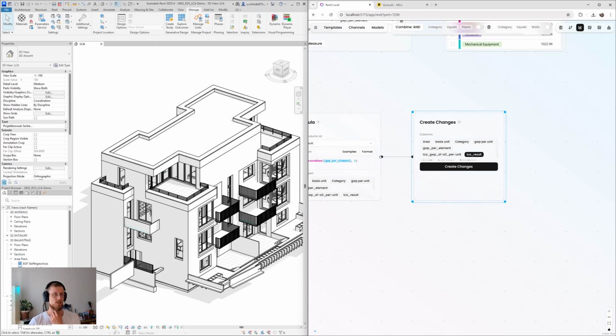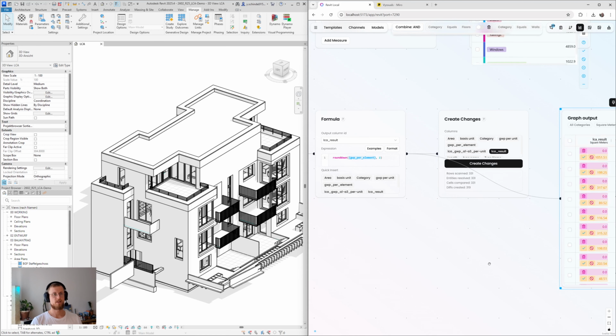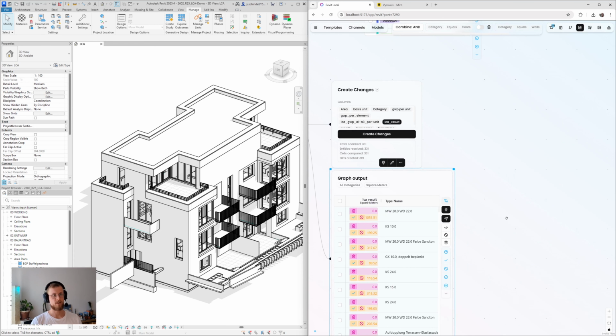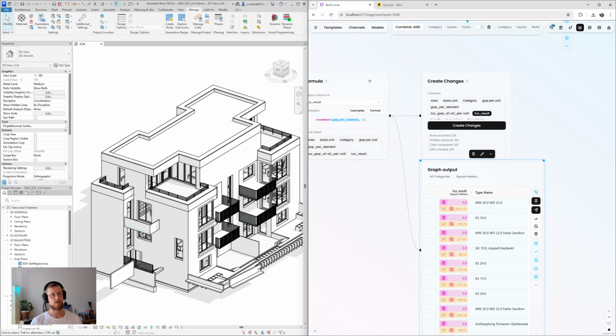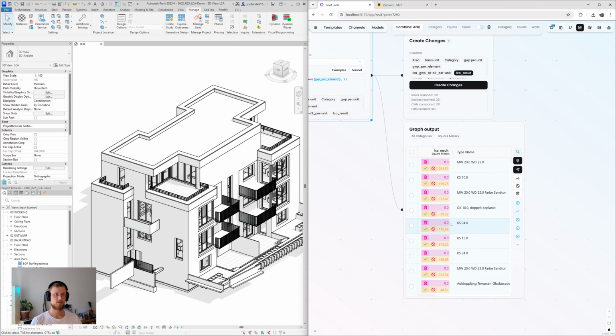Okay, and then create changes. So that's the way how you get stuff into Revit. That's this node, create changes. You pick the parameter that you want to compare against the content of the current Revit file. And then you say create changes. It will add this little table for you here. And it has now compared the value that was in the graph to what was in the model. And in the model, it's all 0. And it has kind of staged these changes here for us.